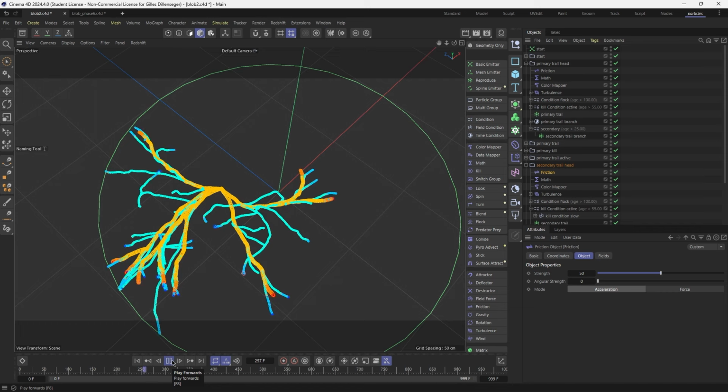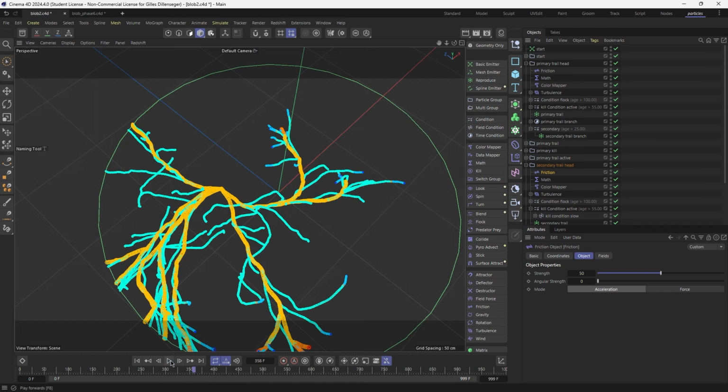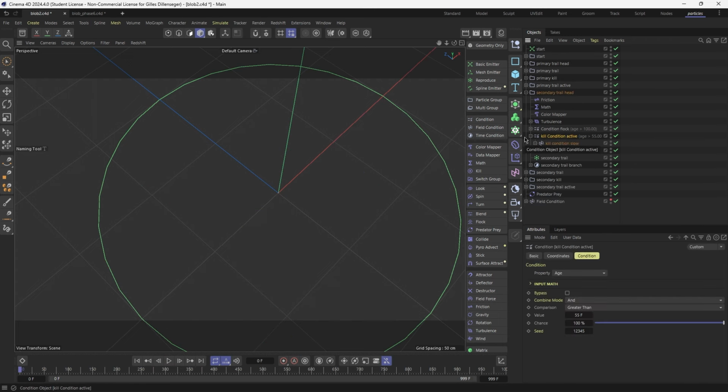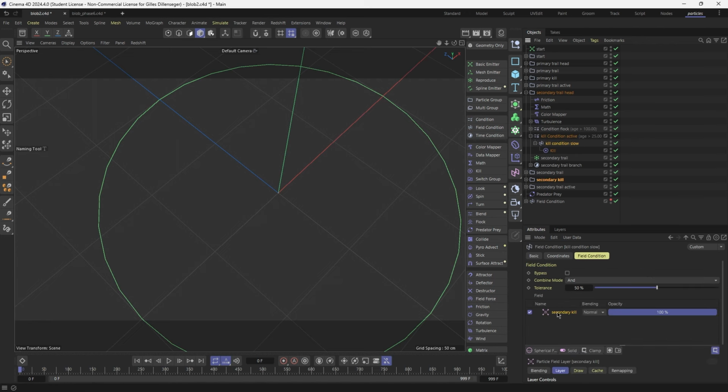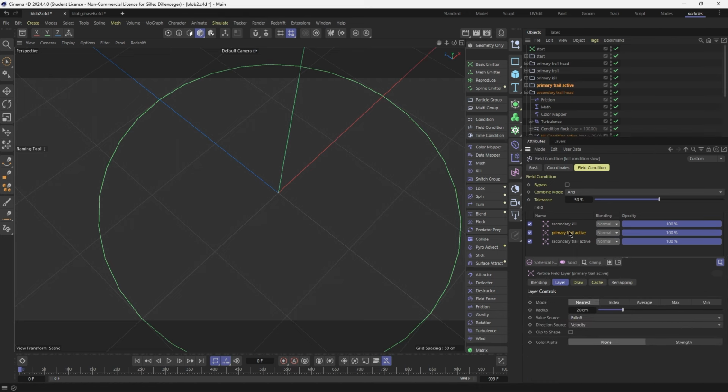So for those, I wanna add some kill conditions because I don't want them to go all over the place. So we already have the kill condition here. So let's make this smaller maybe. So here, when they hit the secondary kill particle, they die. But we also want them to die when they hit the primary trail active and the secondary trail active. So let's see, this was 5 centimeters. Let's try 5 centimeters for those. This is gonna be add and this is gonna be add.